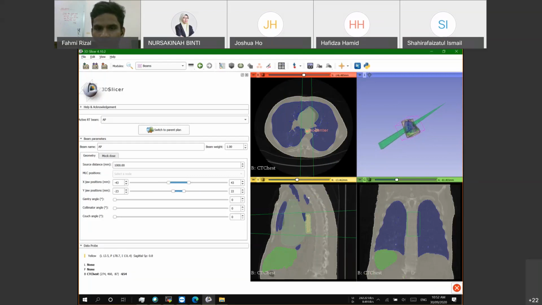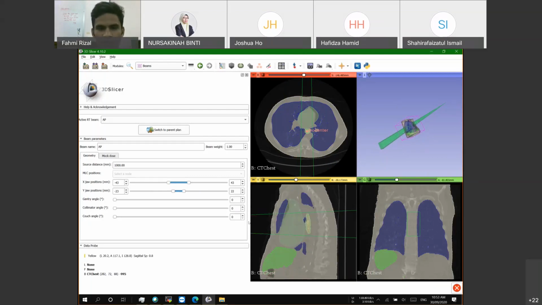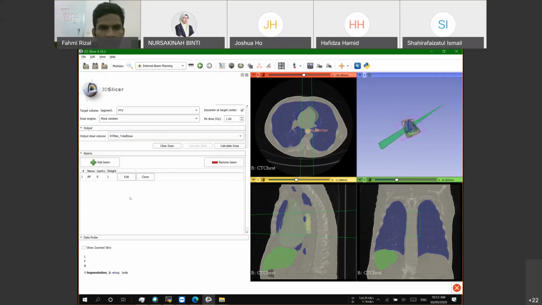So you can scroll down to make sure all the organs are covered by the beam. I think this one is okay. So you can adjust the gantry angle and collimator angle. For the first beam, I think just use the AP beam. If you want to create another beam, just switch to the parent plan and add another beam. Or you can clone the beam. I think I will clone the beam. Just click clone beam.